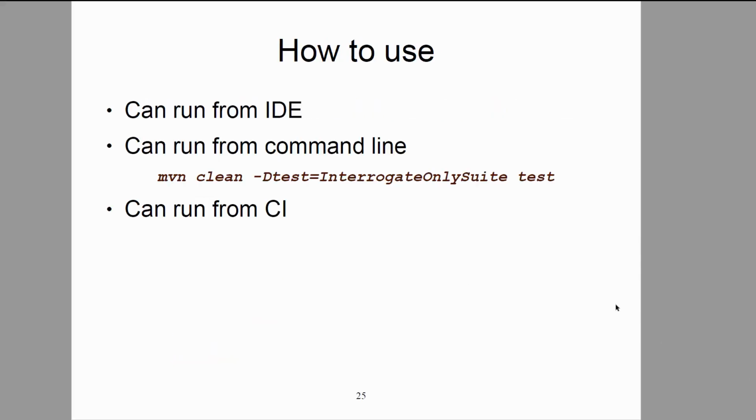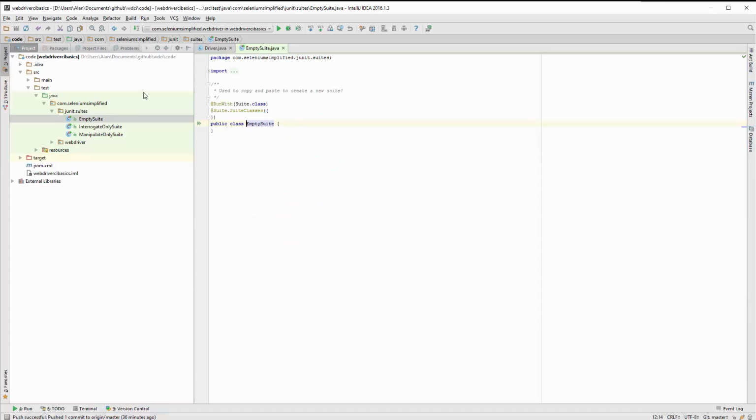So I can run this from the IDE. Let's have a look at that. Here's my suite. In the source code GitHub WDI project, you'll find an empty suite that you can use as a basis for your own.